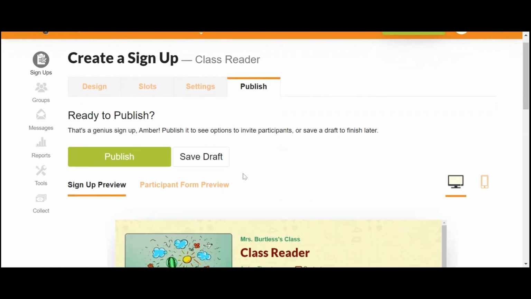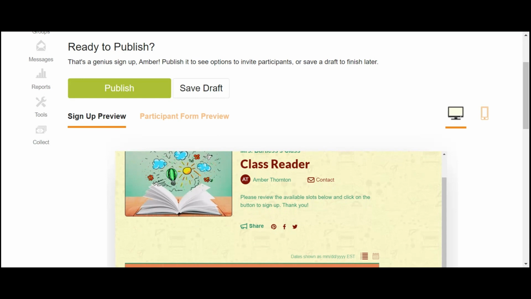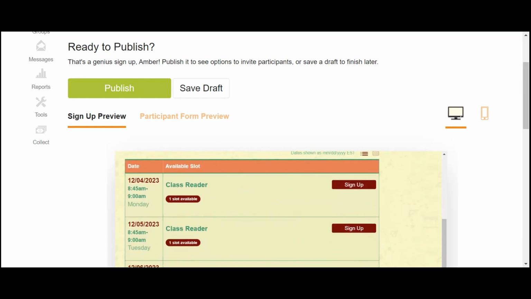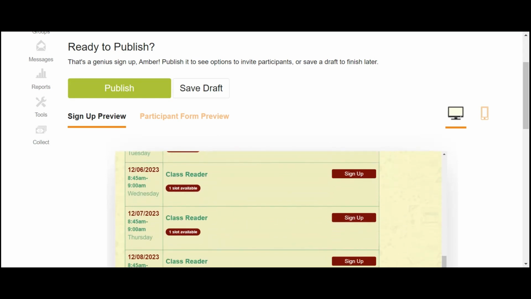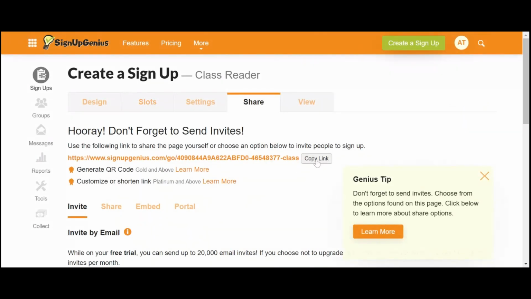Before saving and publishing, I want to look at what it looks like. Scroll down and see my slots are there and they're ready for people to sign up. Then I'm going to click Publish. I'll copy the link, and then that's what I'll send to parents to sign up.